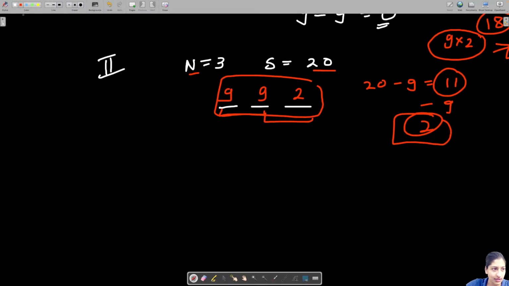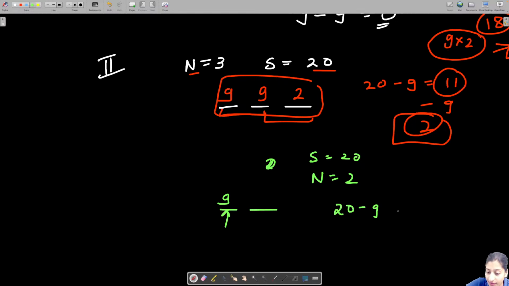Another thing: let me check a good test case. I want to take a test case in which you are not able to create a number with the required sum. What could be that case? For example, your sum is 20 and n is 2, right? So I start this digit with 9, okay? Now I am left with 20 minus 9, 11, right?